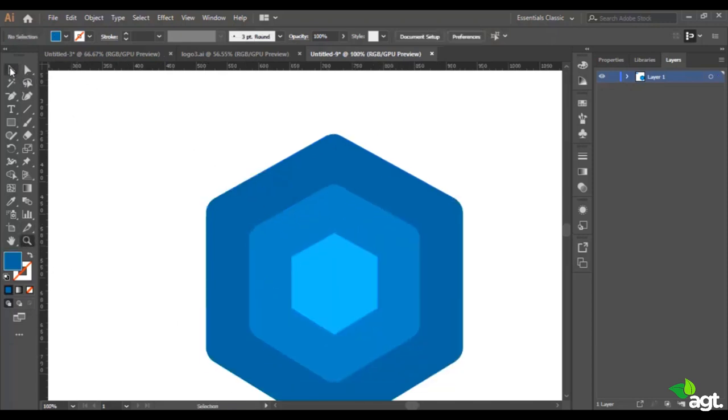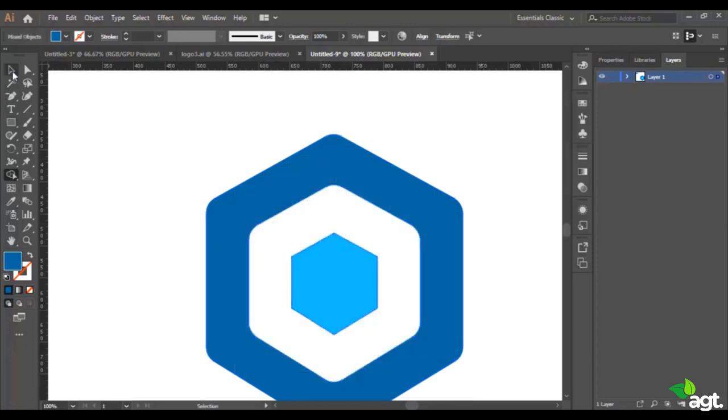Now I zoom in a little bit. I select this shape. Then I go to the shape builder tool. First I'm gonna select the whole shapes and I select the shape builder tool. Then I hold the Alt button and I click here to delete the middle shape. And here we are, we have our design like this.